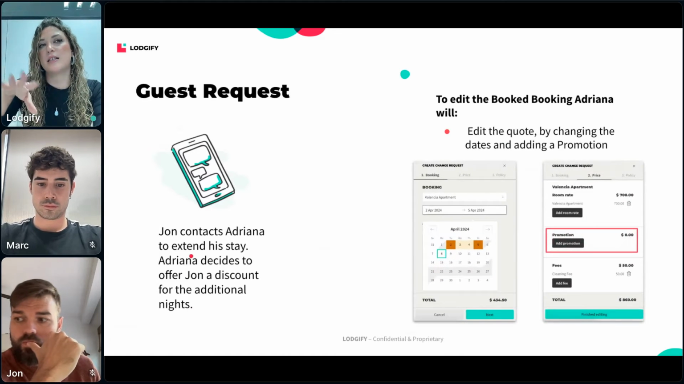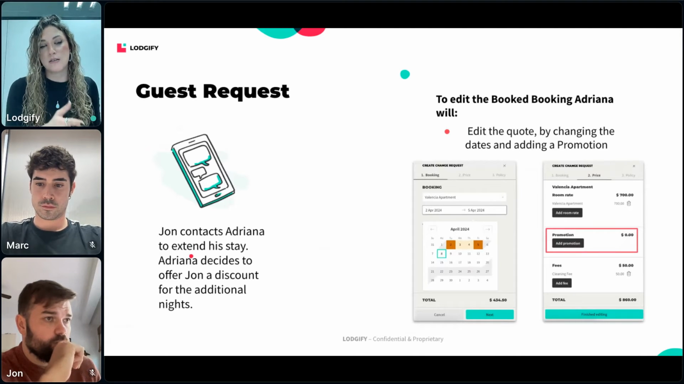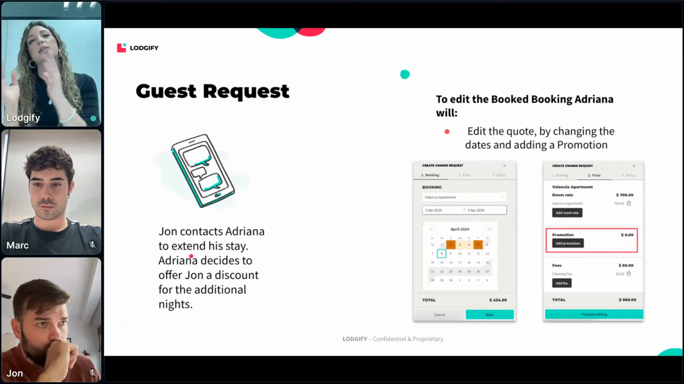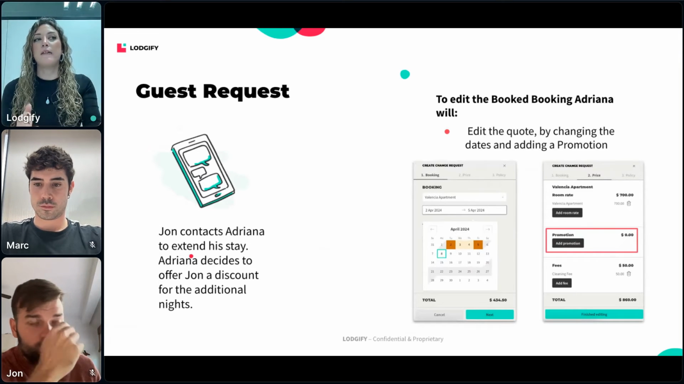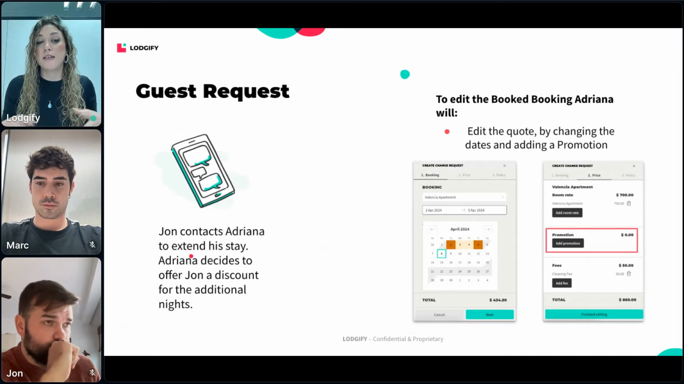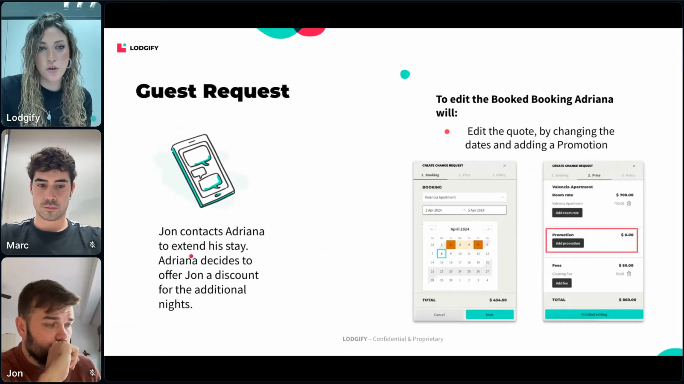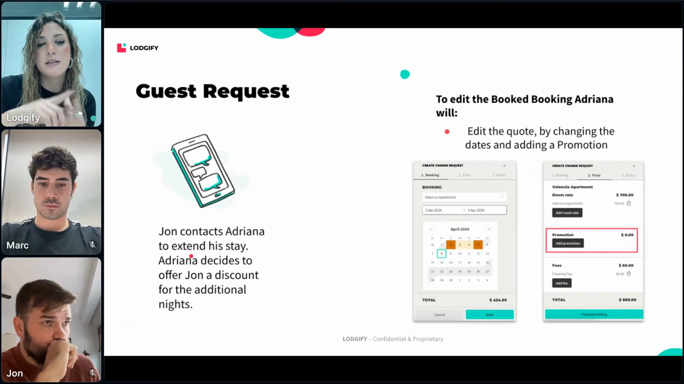This will take us back to those 3 steps we saw at the beginning. For step number 1, rental, dates, and number of guests. Step number 2, price, and step number 3, policy. In this case, John is asked to extend the stay, so we have to modify the dates of the booking. But also, Adriana has decided to offer John a promotion. So we have to change the dates and we have to change the price of the booking.